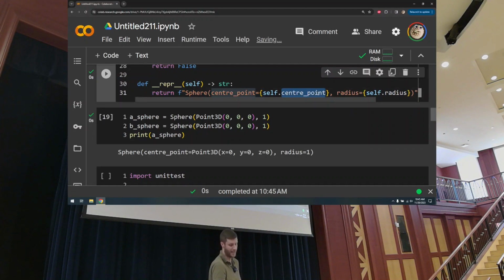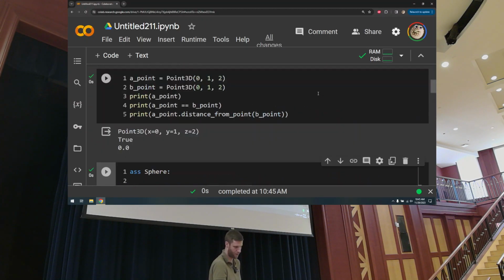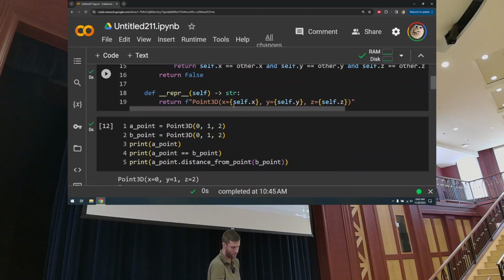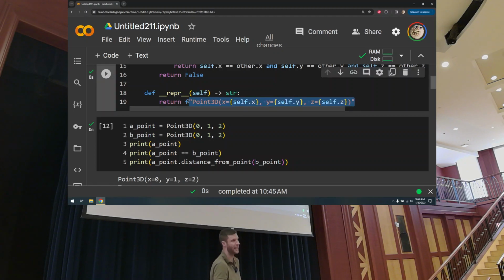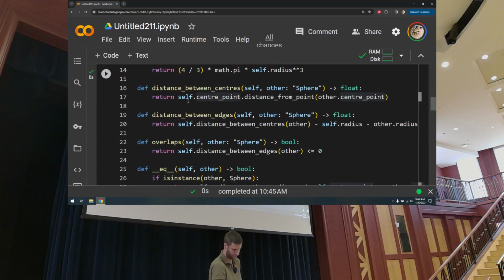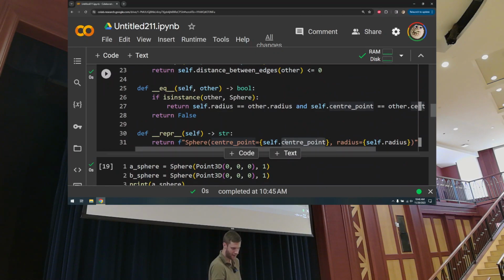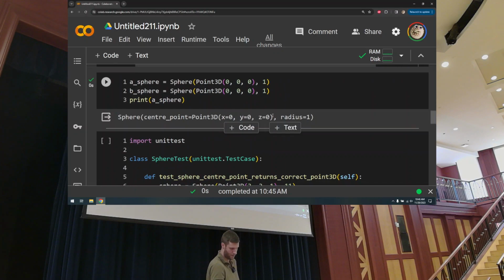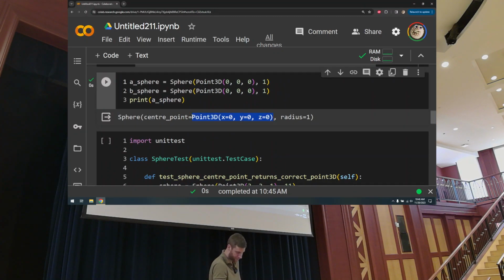And where's that defined? Within the point 3D class, which is point 3D, x is this, y is this, z is that. So we get this whole string to go right there, comma, radius. We get that whole string to go right there. You had a question?